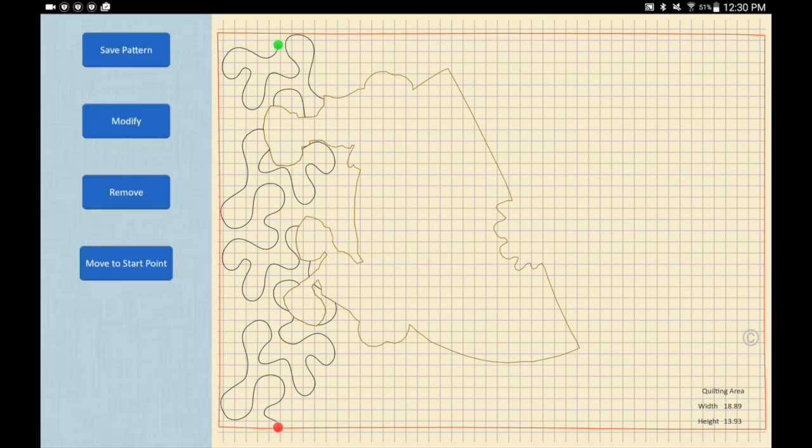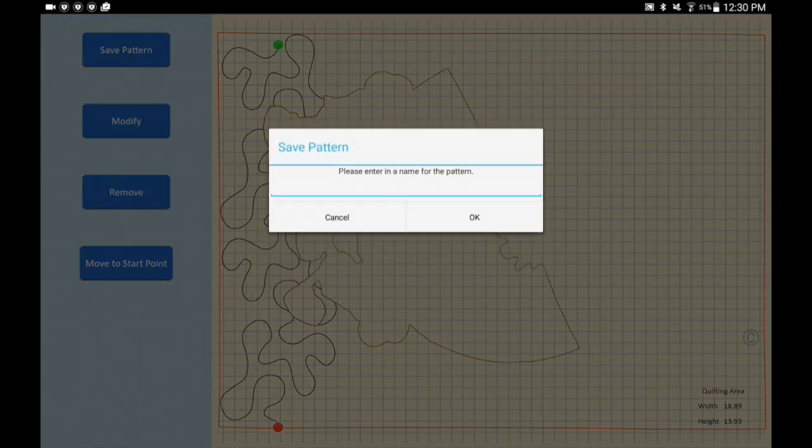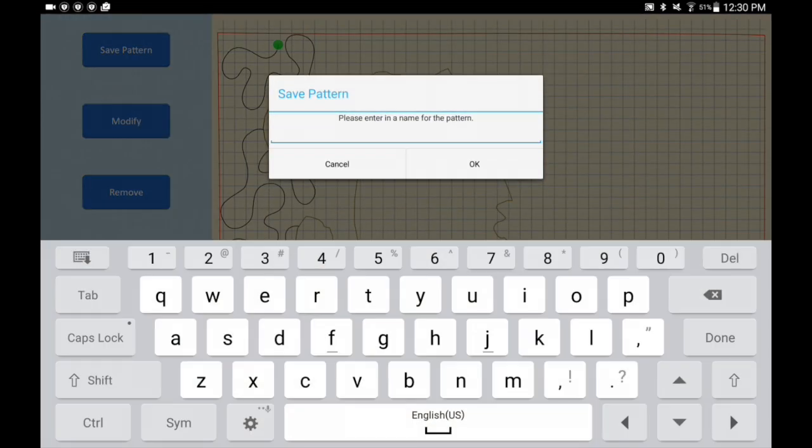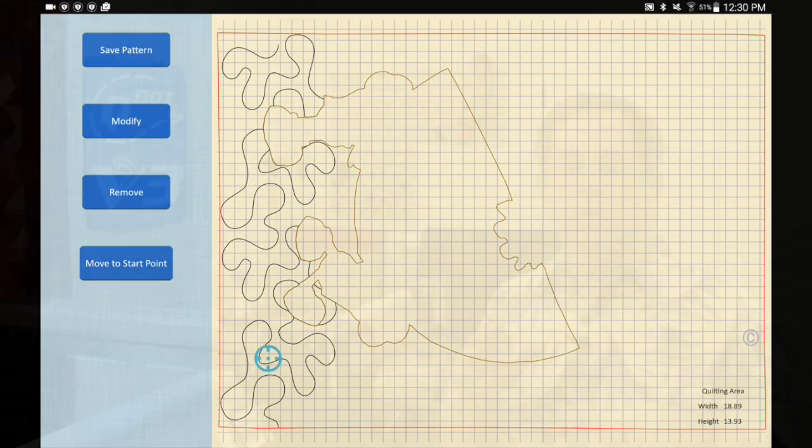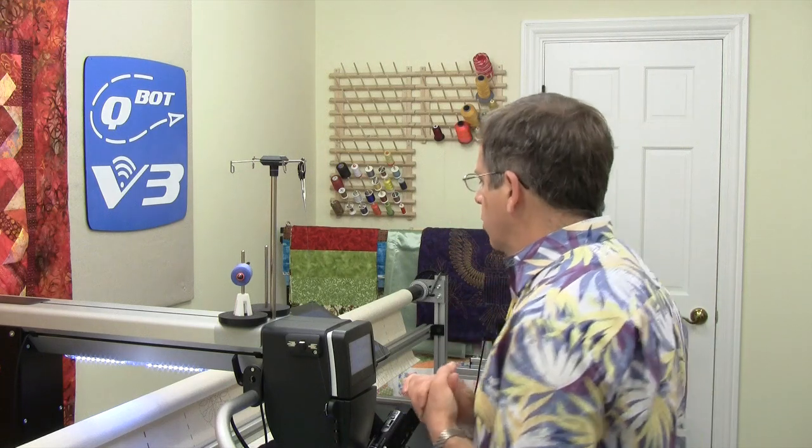And I also, at this point, want to save the pattern. So I'm going to save the pattern, and I'm going to call this Appliqué background. And say OK. So I saved that. So that'll be important if something happens or communication's interrupted, the power goes out, I can get back to that particular perfect size. All right, so we're ready to quilt.